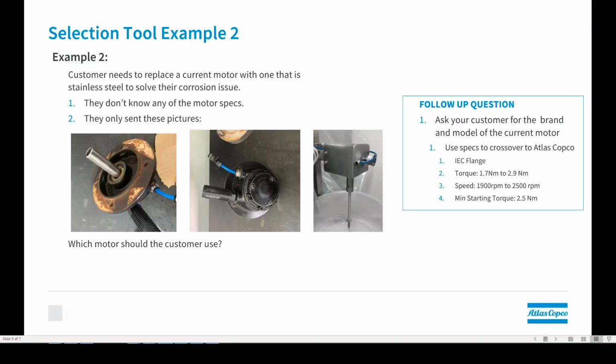So this is another example, a real example from a real application that we had in the past with a customer. The customer approached us and mentioned that they have issues with corrosion on their air motor or their machine. We asked them about some of the specs of the motor, like the torque and speed. They don't know, so we asked them to send some pictures of the application. So these are the pictures that the customer sent us.